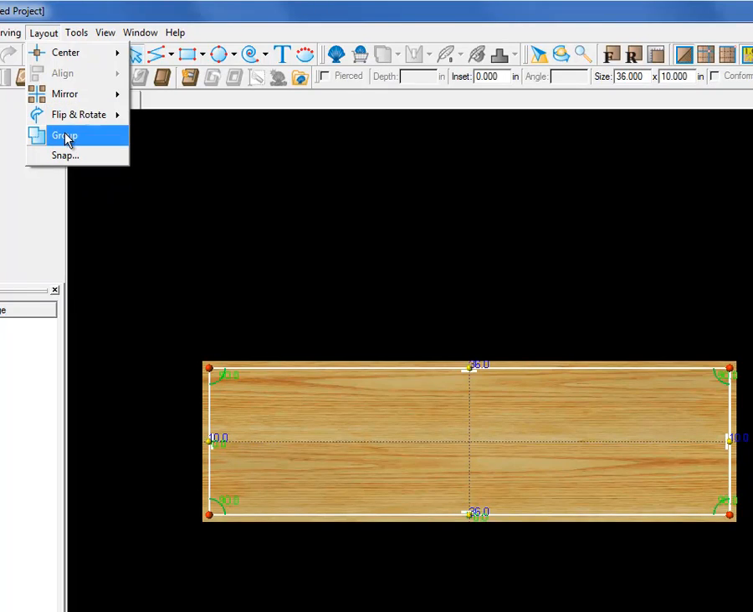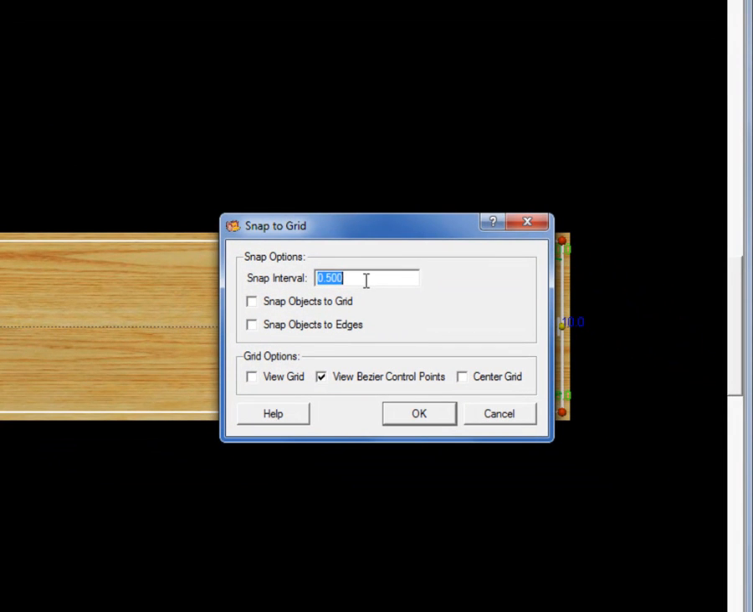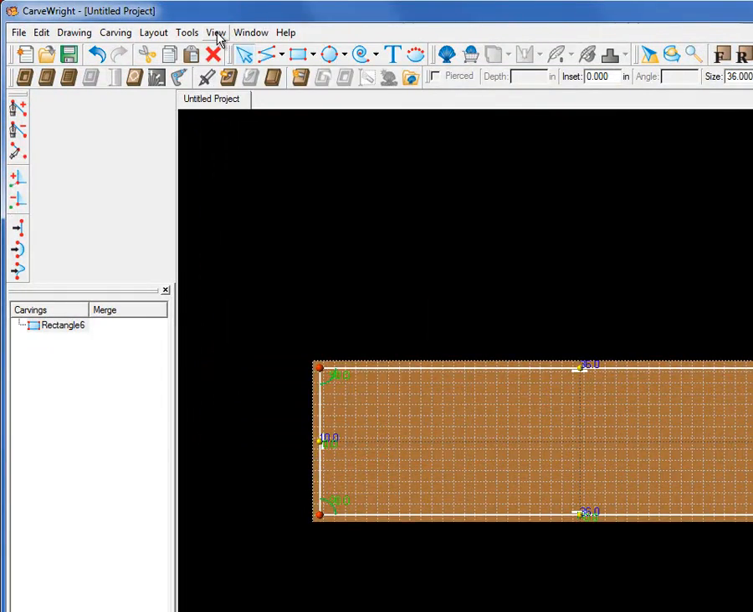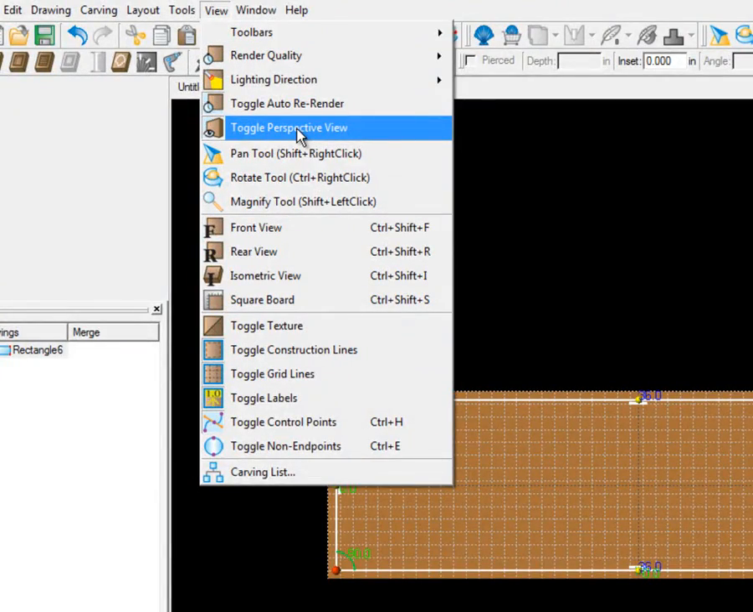Open the Snap menu and set the grid for 0.75 or 3/4 of an inch, and check the Snap Objects to Grid and View Grid boxes. Turn off the board texture and turn off the perspective view for better clarity.